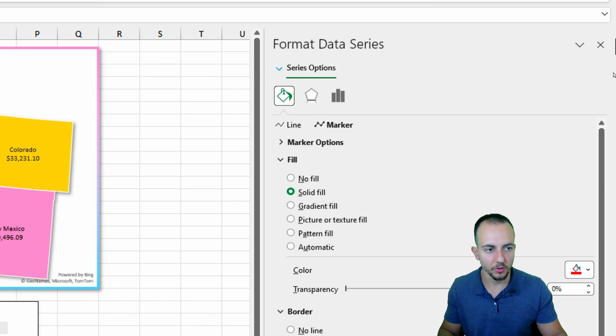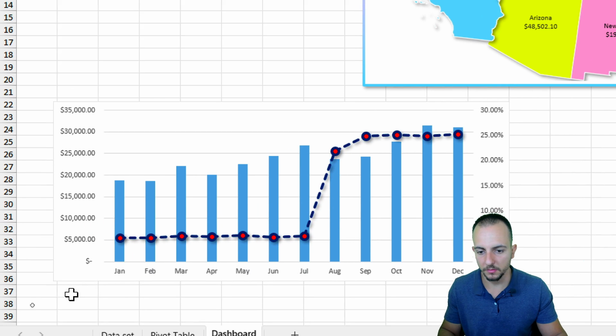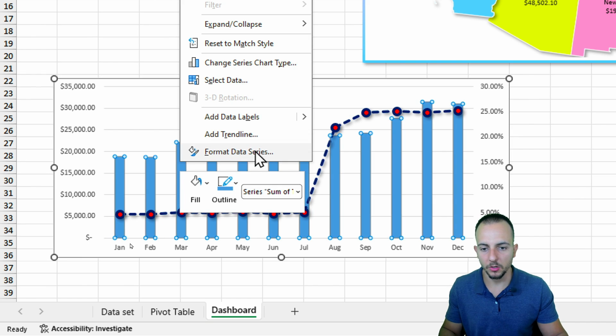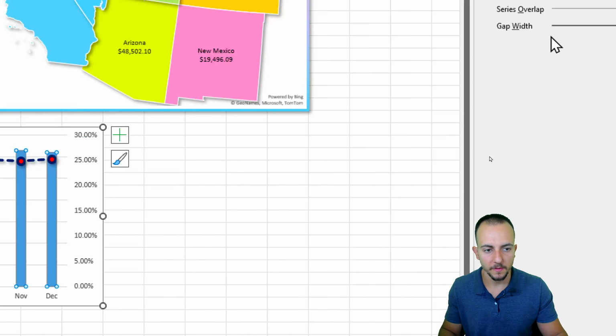Yeah, let me close and let's see how it's going. I think it's okay. I think it's very good now, the line, this design right here. Now the change that we can do is with the column chart. So let me right click in the column and then go to Format Data Series.